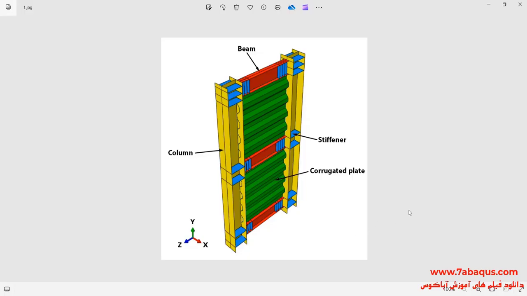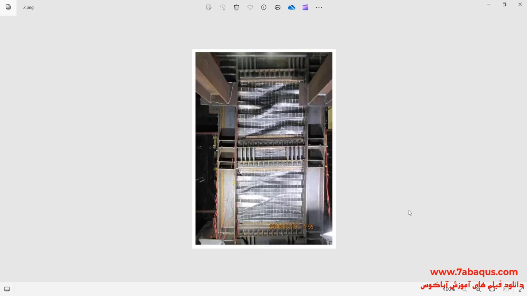In this illustration, we intend to simulate corrugated steel plate shear wall under the cyclic loading in the Abaqus software. As you observe in the picture, the model is composed of beam, column, corrugated plate, and stiffener.